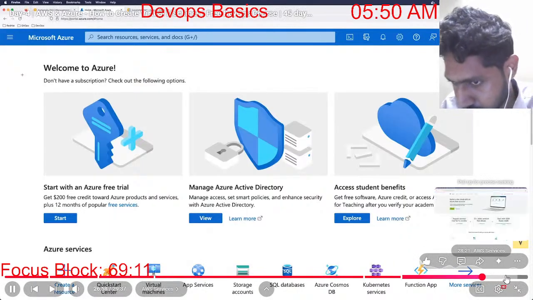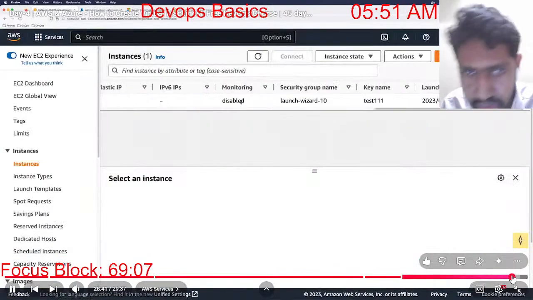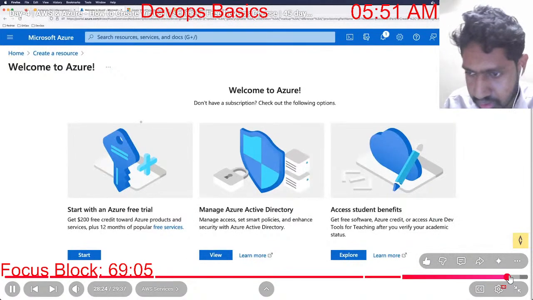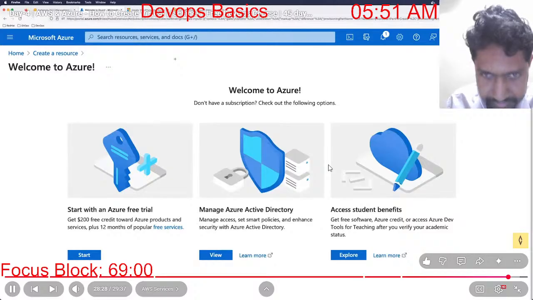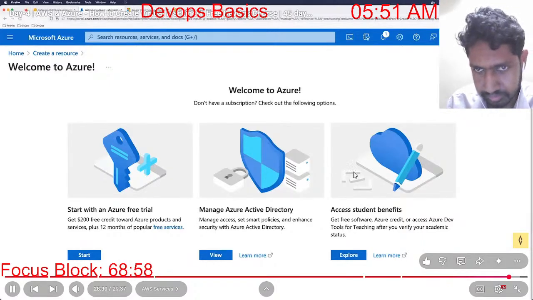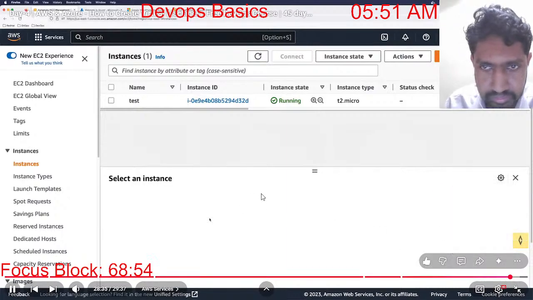So if you are a user on GitHub, you already have a GitHub account. If you have a free membership, then you provide the same details that you did with AWS, and your virtual machine will be created on Azure as well. So whether it's AWS or Azure, the process is the same.